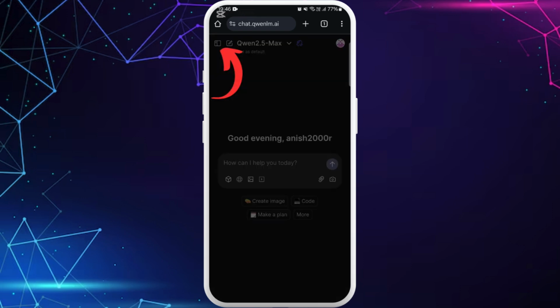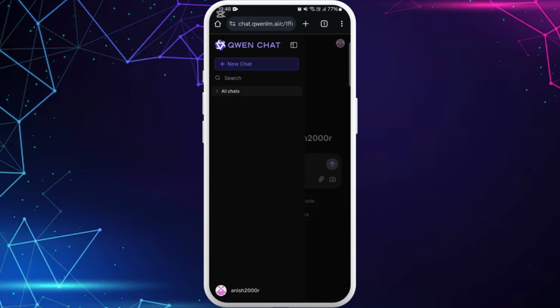In the top left corner, you can see the chats icon, tap on it. Here you can see all chats option, tap on it. You can see all the chats you have had before.